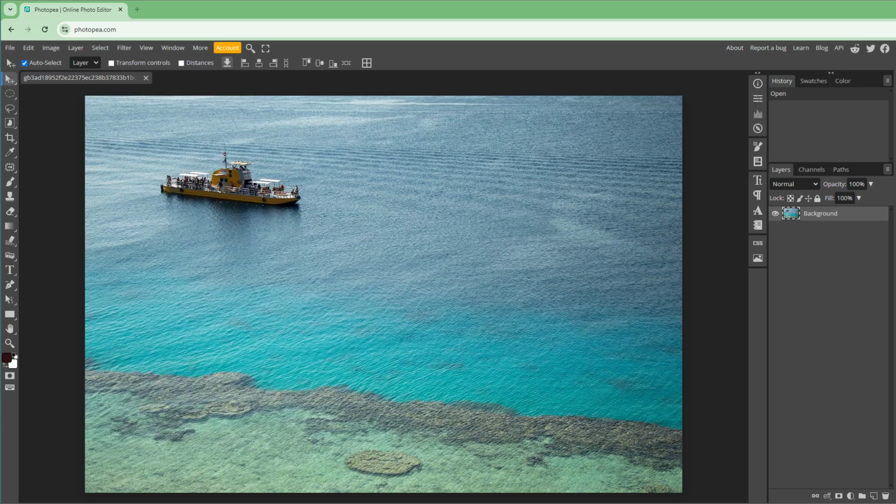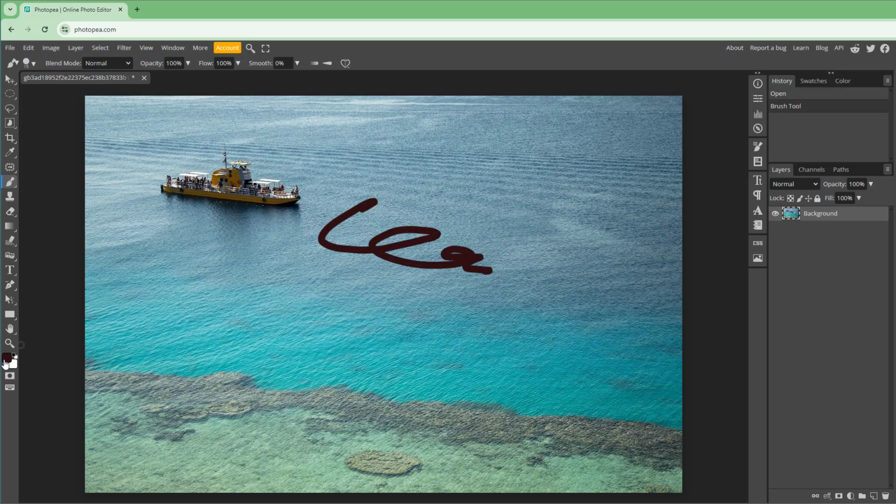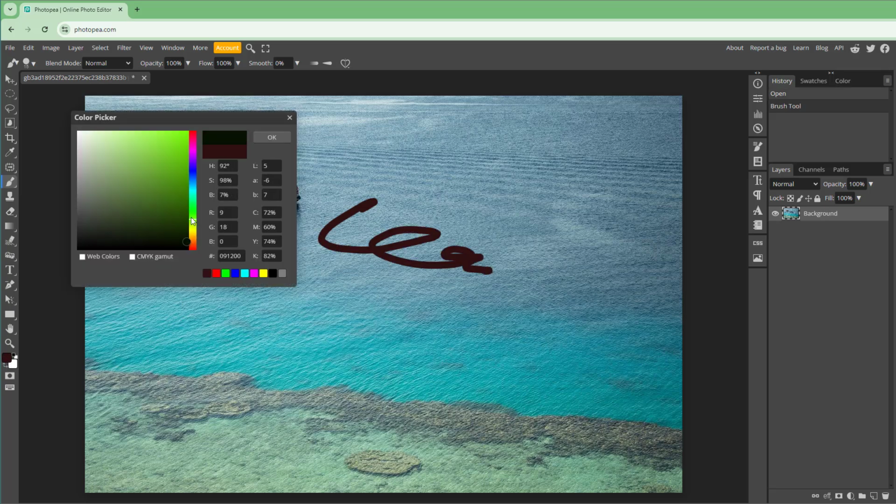So now let's see how we can work around with brush and pencil tool inside of Photopea. So if I want to go around and then make some changes over here on the left hand side, you can see that brush tool is an option. So if I were to go onto brush tool and then start drawing out right here, then it starts drawing out with the foreground color, as you can see right here.